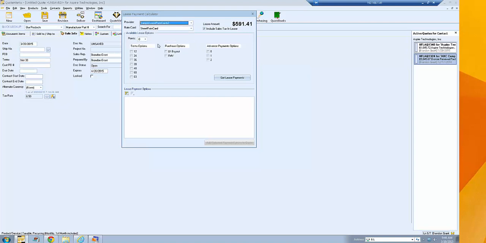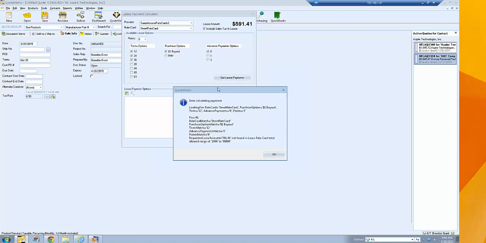There we go. So you would select your provider, select your rate card, and then you can select your different options. So if you have different points, your term options, your purchase options, and your advanced payment options, and then get lease payments.